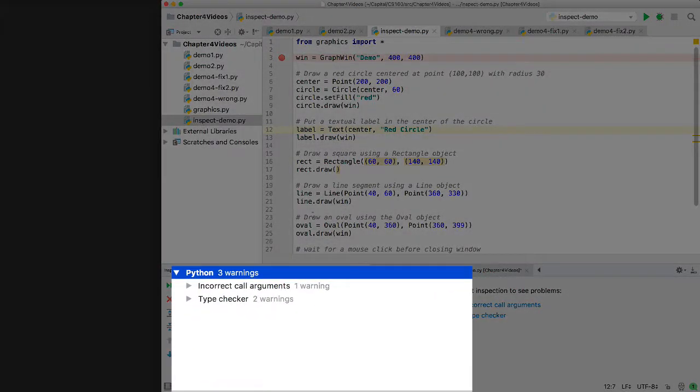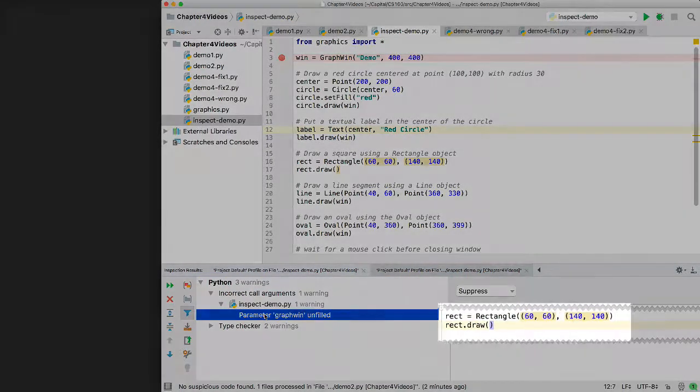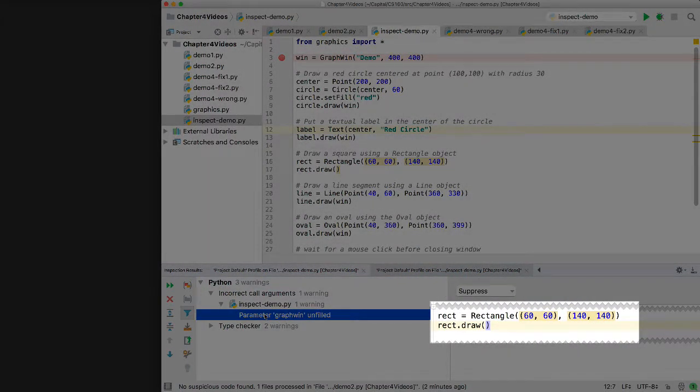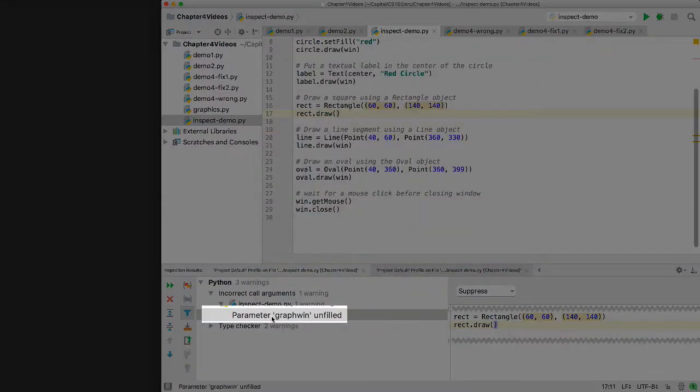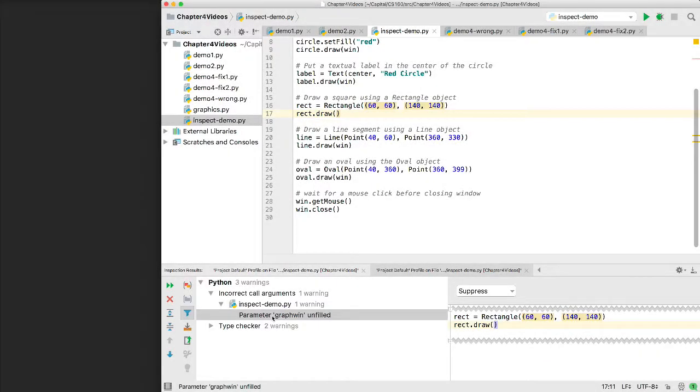It shows 3 warnings. Let's expand the first one. It says the parameter graph win is unfilled. If we select one of the warnings, we can see on the right the code that is involved. We can double-click on that warning, and it shows the line in the editor where the mistake is. This is telling us that we forgot to send the information to the draw method that is needed, which is the window to draw the object in. Normally we would fix this now by adding the win parameter here, but we'll skip it for now so we can see what happens when Python crashes on this error.